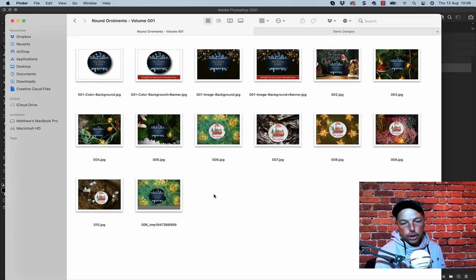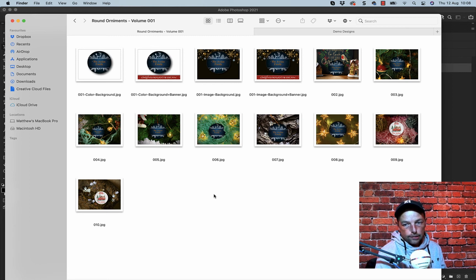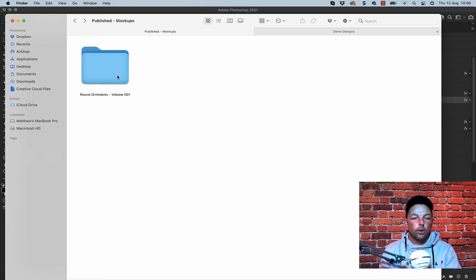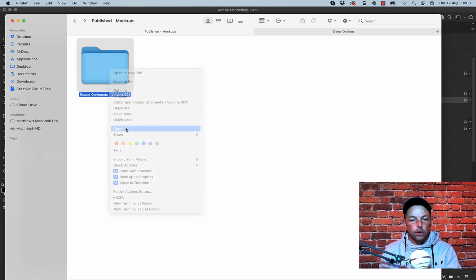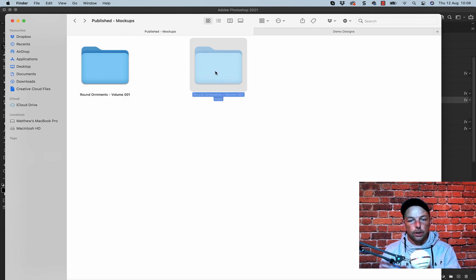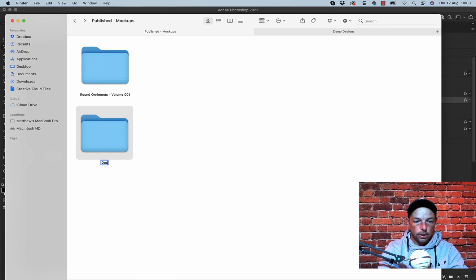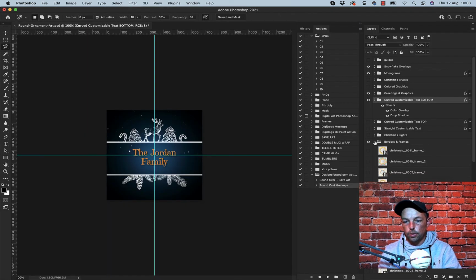Now also what I recommend you do at this point is just let this finish running. Now let's say you're making a lot of designs with this magic bauble machine. What I recommend you do then, in the publish mockup folder, right click, copy, paste, and then name this folder design name.